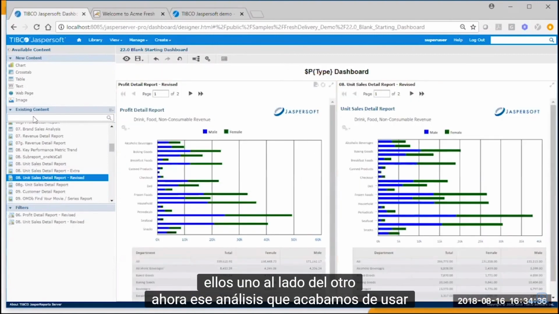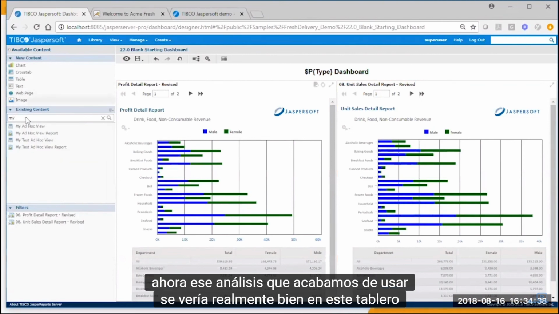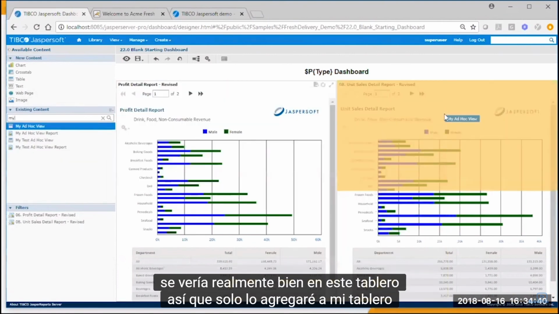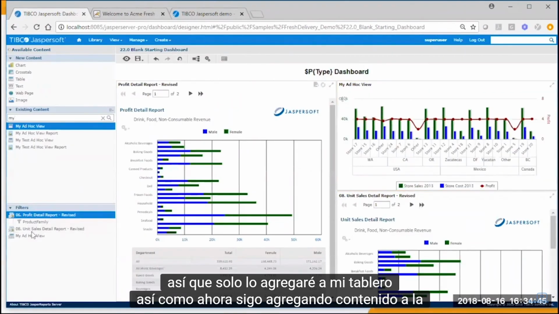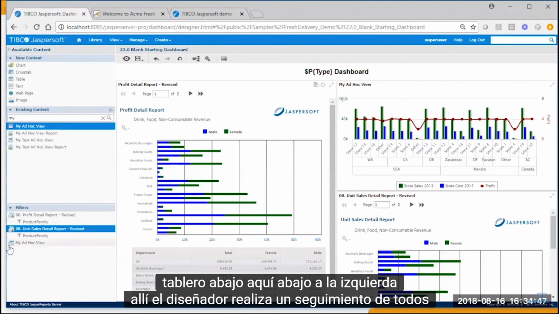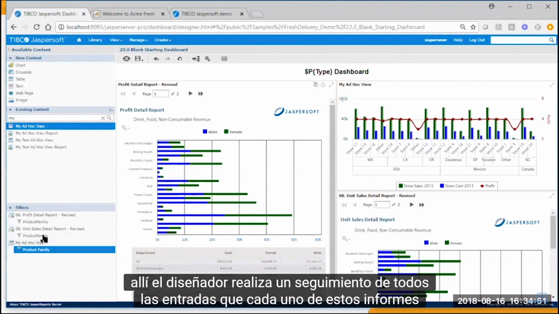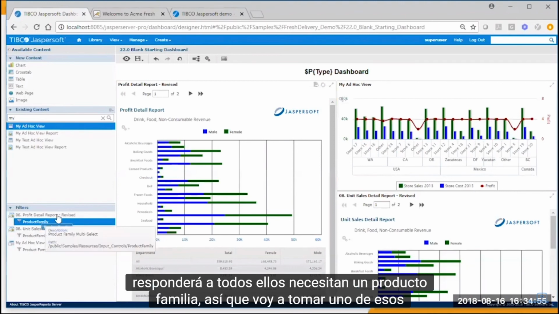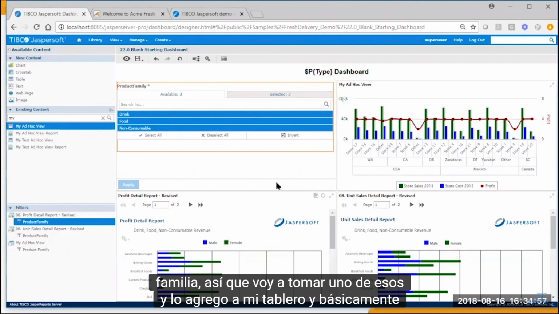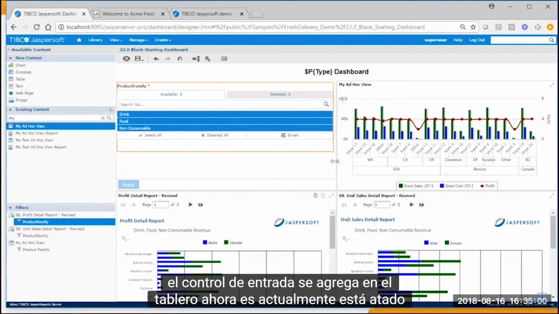Now that analysis that we just used, that would look really good on this dashboard. So I'm just going to add it to my dashboard as well. Now as I add content to the dashboard, down here in the bottom left, the designer keeps track of all the inputs that each of these reports will respond to. They all need a product family, so I'm going to grab one of those and add it to my dashboard. And basically the input control is added to the dashboard.